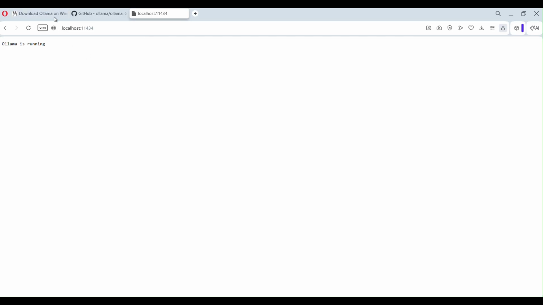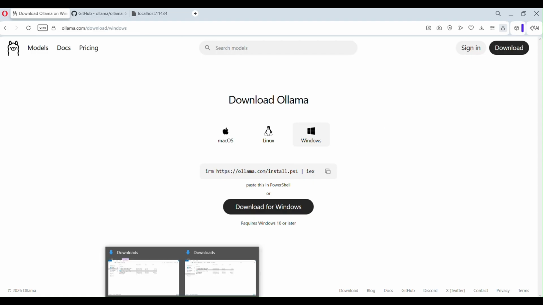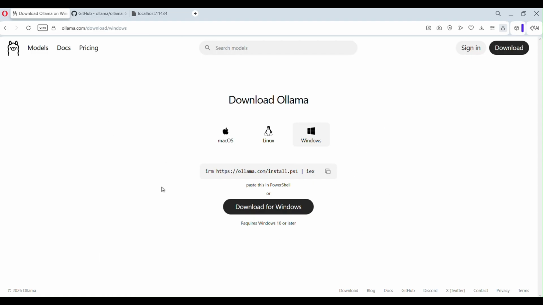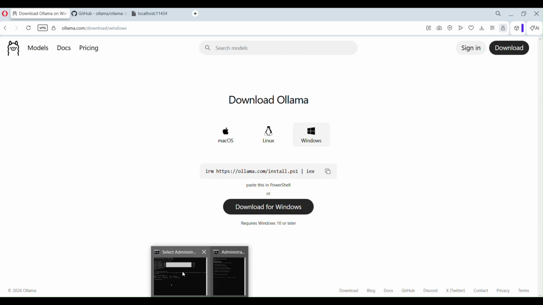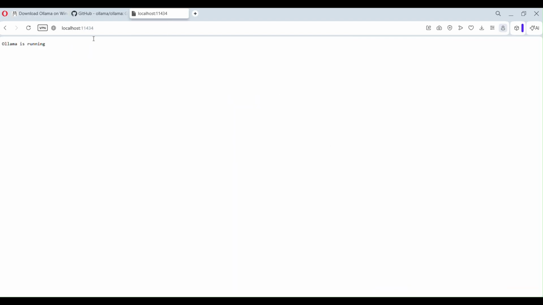Now, as a simple procedure, what we have done till now is we have downloaded this particular exe file, we have run that, and then we have pulled a Codestral module into this, and we ran Ollama, and we have tested by putting the localhost and its default port number 11434. Okay, so it is saying that Ollama is running fine.